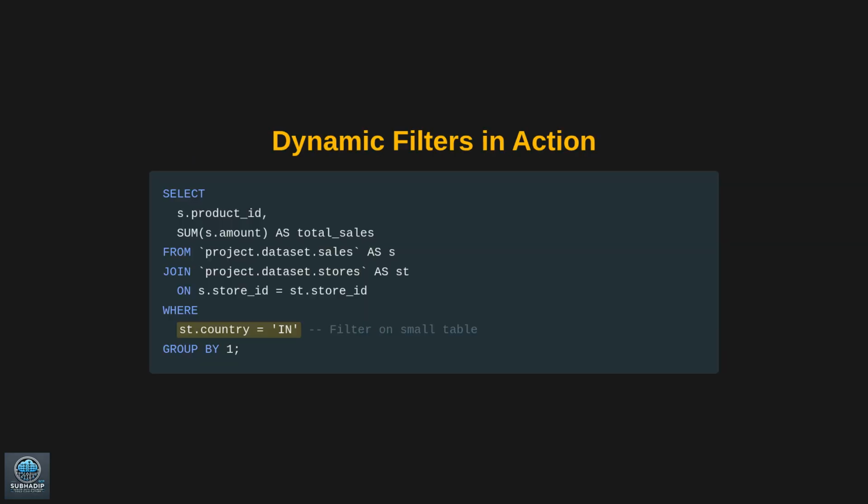Here is a typical SQL query where dynamic filtering shines. We are joining a massive sales table with a small stores table. Even though the filter condition is on the stores table, BigQuery's optimizer will push this country equals India filter down to the sales table scan, preventing a full scan of billions of rows.